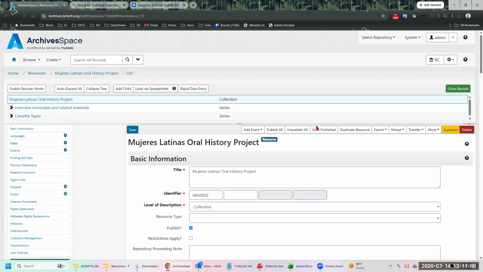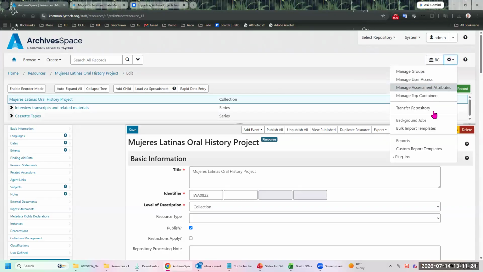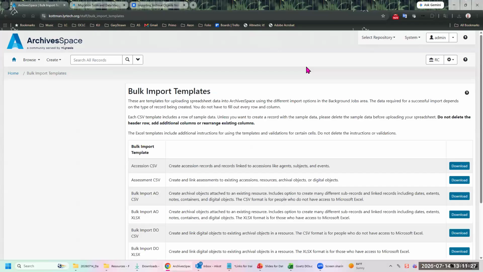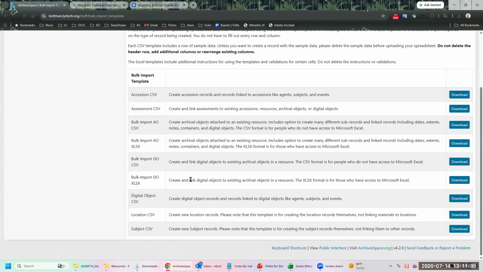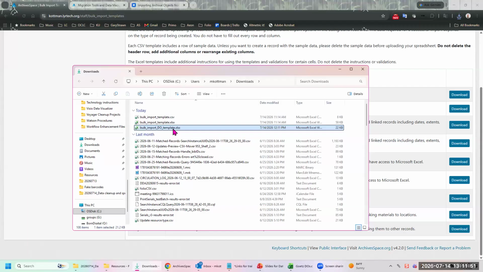Now for the second method, the bulk import digital object method. If you're using a version before 4.0, you're going to have to use this version. So you're going to go to the gear menu and bulk import templates. Or you're going to go to the GitHub repository for those people who have even older versions and download the appropriate spreadsheet. I'm going to download the bulk import object, the Excel one, because I am just not a fan of the CSV. Click on download. Ta-da! So let's open up that.